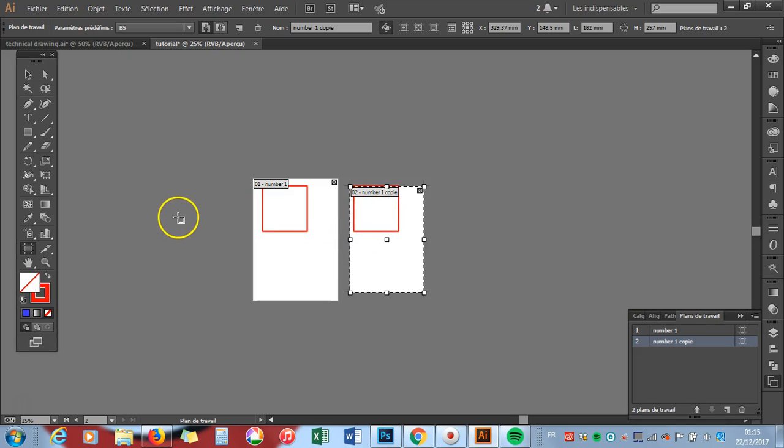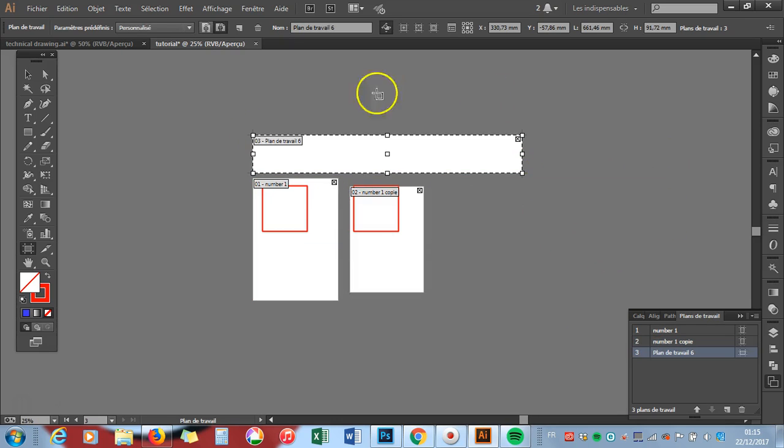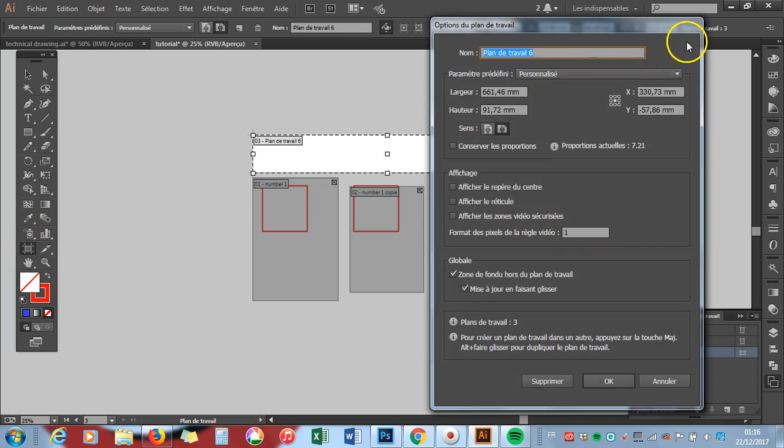But the artboard tool allows us to create a new artboard wherever we want on the area of work. For example, let's say I want to work on something very long, so I take my artboard tool and I just click and drag, and I can draw an artboard the dimension I want. Then if I want to control exactly the dimension, I double click as I showed you, and I put my dimension here.